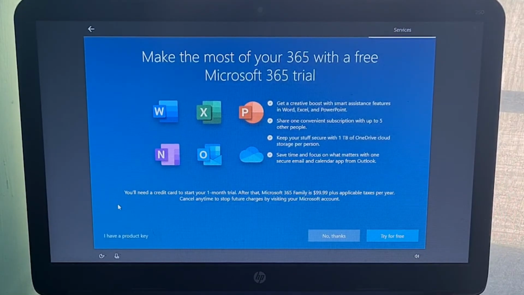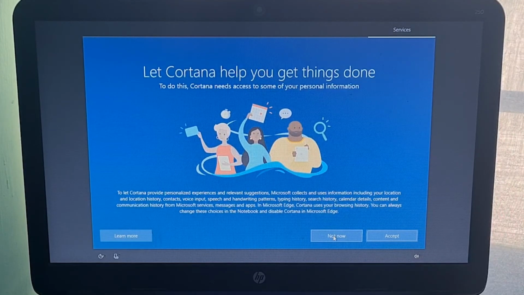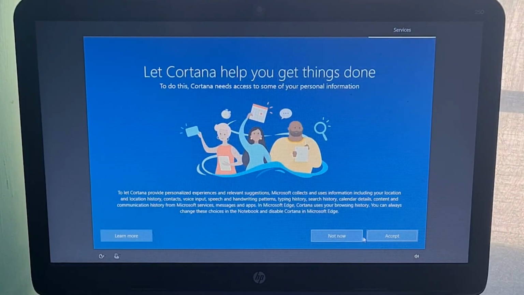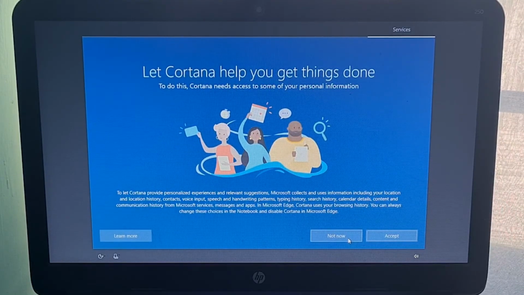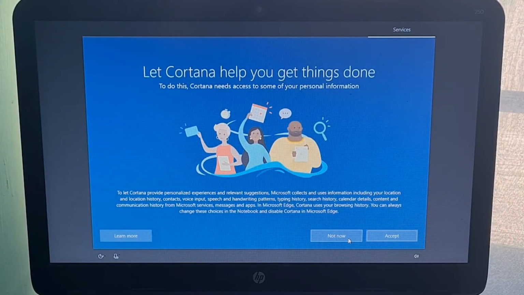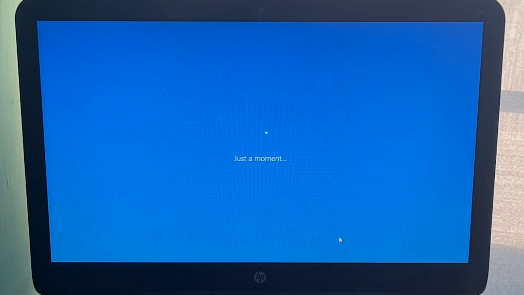Oh my God, more Microsoft advertising. Click on no thanks. Click on not now. I don't really care that much about Cortana. I'm going to disable it later in the system. If you really care about a personal assistant and want to use voice to control your Windows 10 device, this might be quite helpful. I don't really care about this. If you care about this, click on accept. I'm just going to click on not now. And yeah, I think Cortana is welcoming us once again.